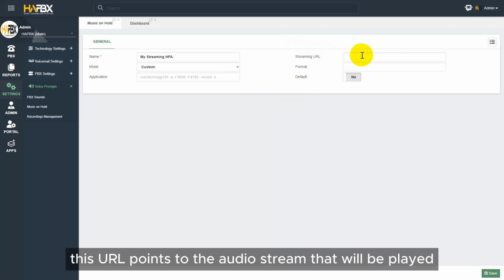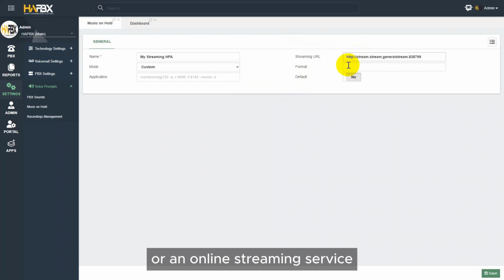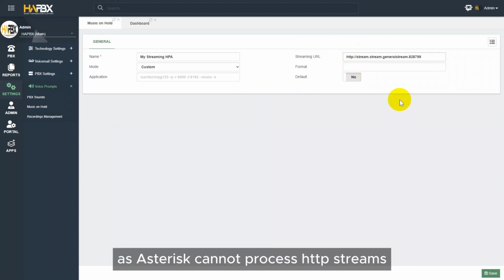This URL points to the audio stream that will be played and may be provided by a streaming server or an online streaming service. Make sure the streaming URL does not use HTTPS, as Asterisk cannot process HTTPS streams.